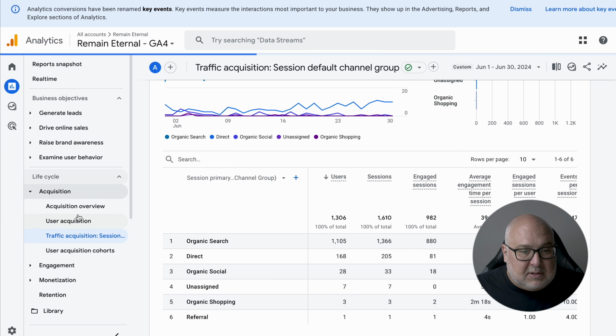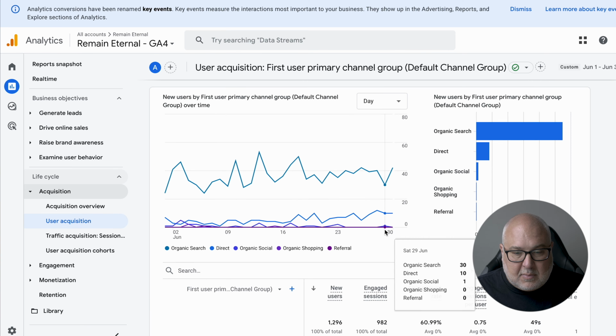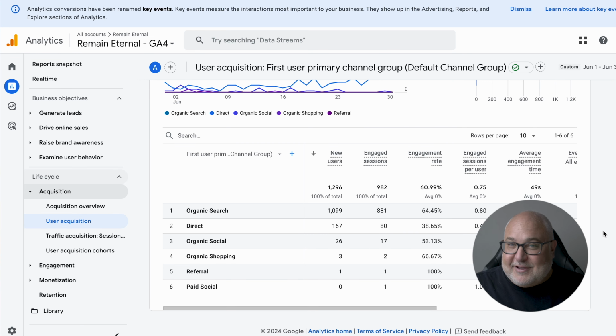So user acquisition is even different from active users, because if you look in the user acquisition report, they're looking at new users, all right? So this is the users during that period of time that are interacting with your site for the first time. And so this report, user acquisition, is looking at new users, right? And traffic acquisition is looking at active users. I don't know why there would be any confusion. So this is typical Google. Those are things that you're going to have to keep in mind.